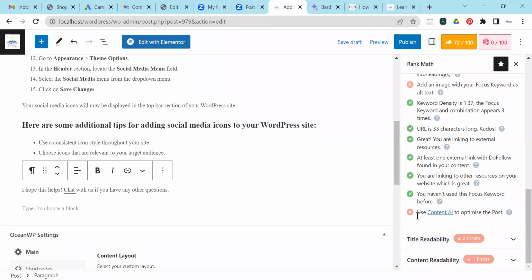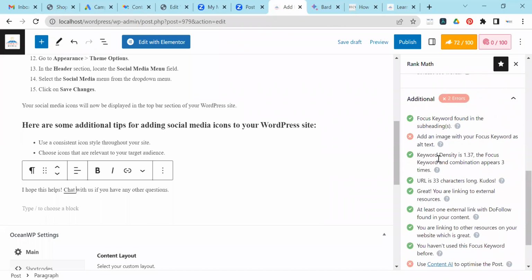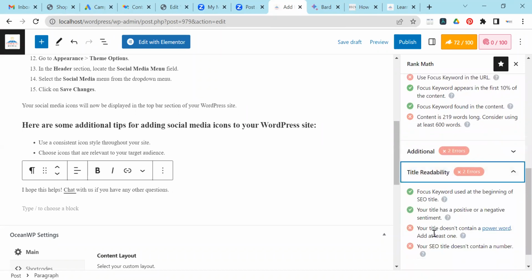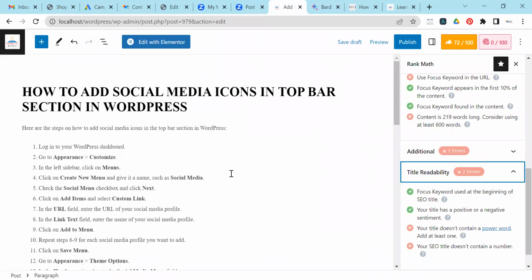Now, this one is not a mark. We don't use content AI on this. This one is already updated. We are waiting to refresh it. So I'm removing the title readability. Title doesn't contain a power word. So for those who know, your title doesn't contain a number.